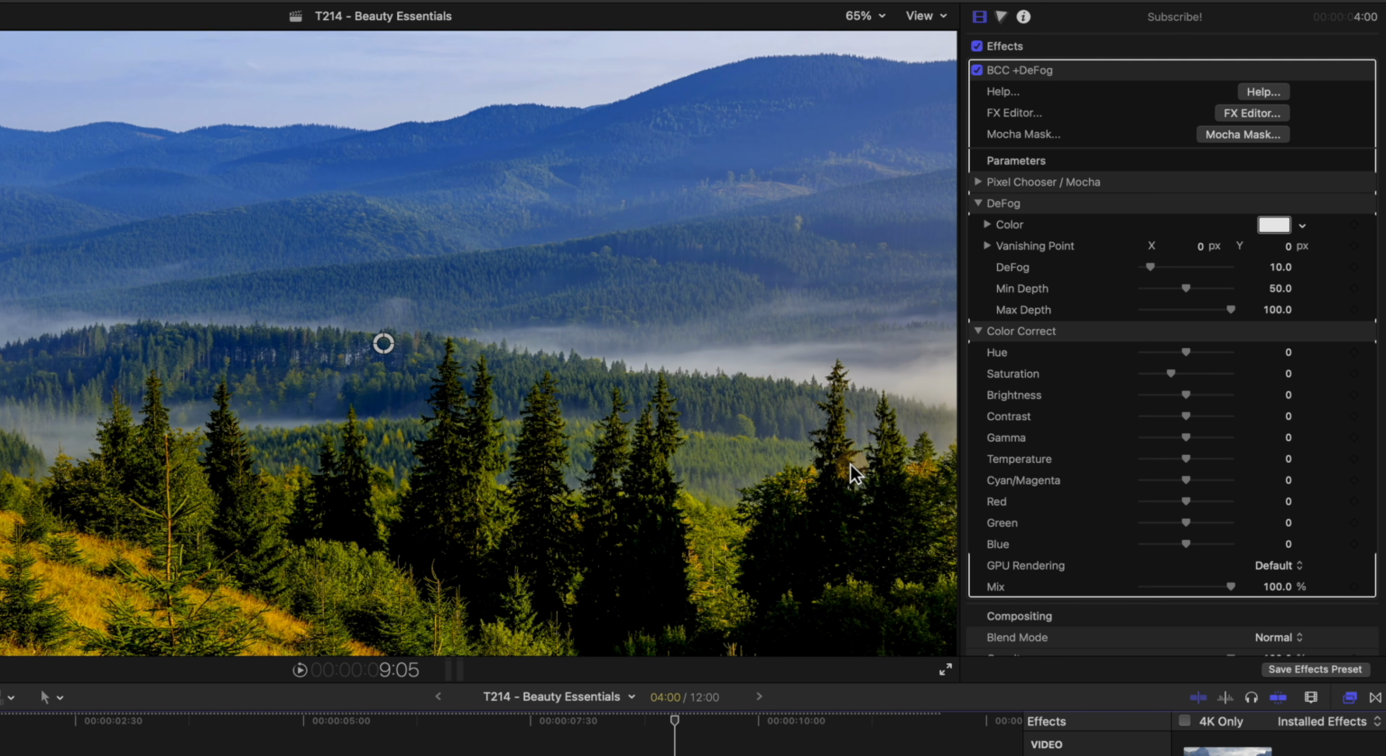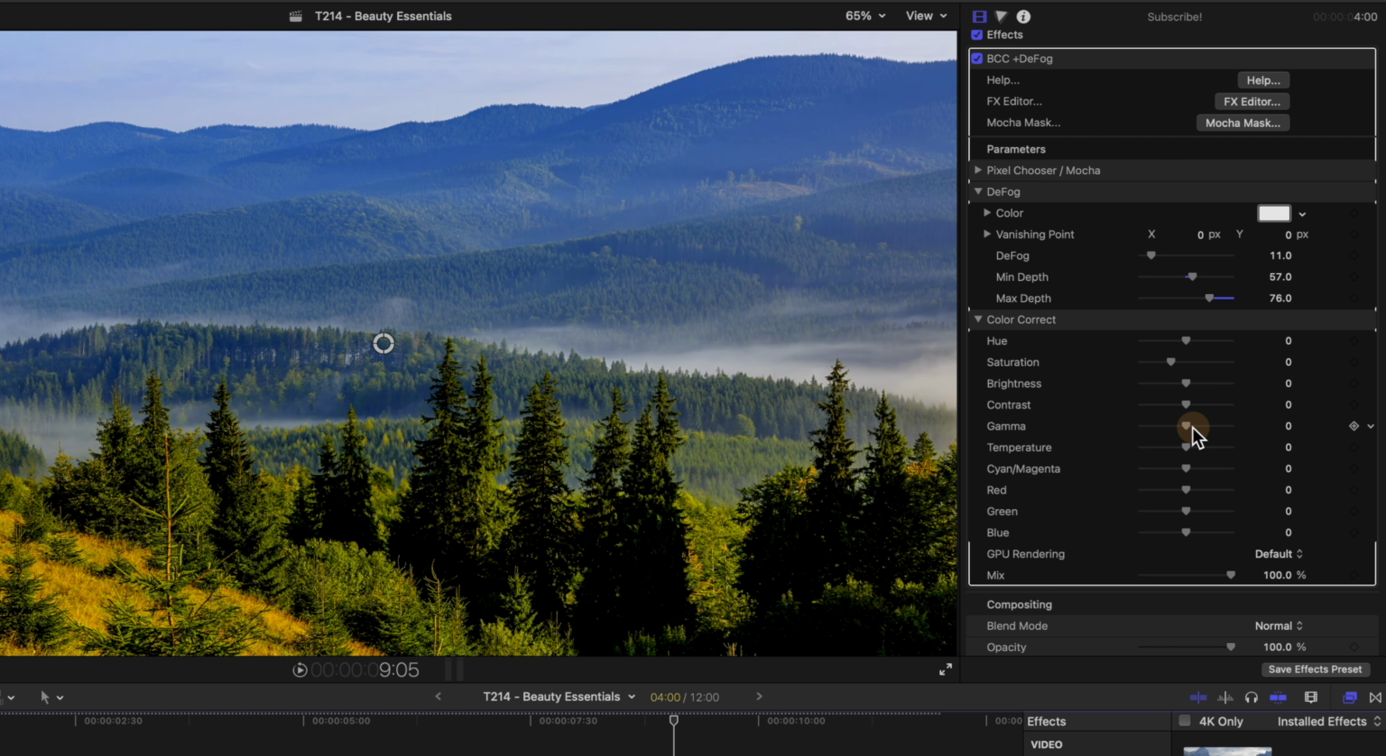And again, I haven't even touched the settings, so we could adjust our defog amount right here, our minimum depth amount, our maximum depth, and then you could even come in and adjust your colors using these different sliders. But on top of that is, again, of course, the Mocha masking, which is where this plugin absolutely excels and why I think it's better than a lot of the rest. I think it is an exceptional plugin, and I'm so excited for all of you to get your hands on this.